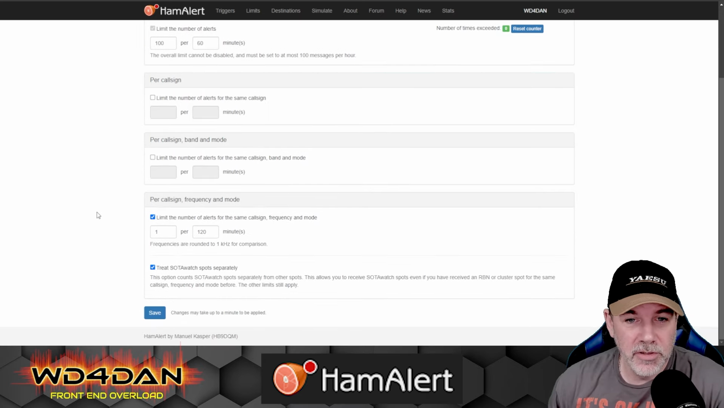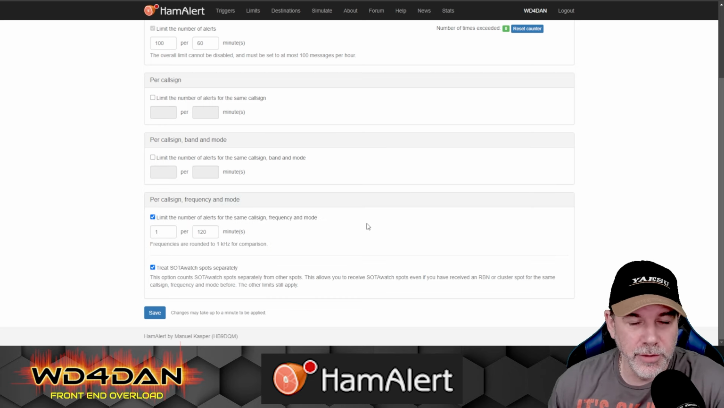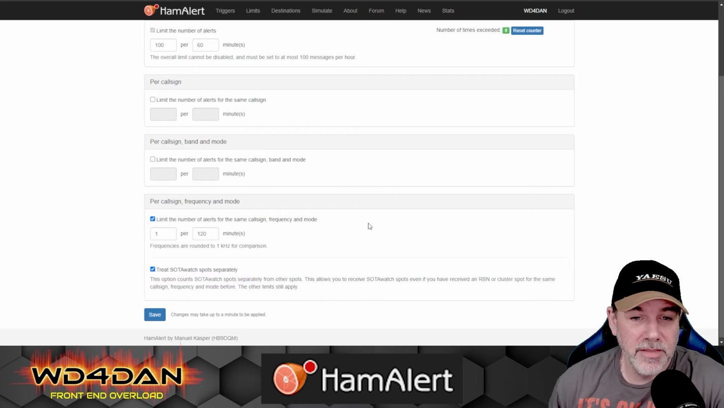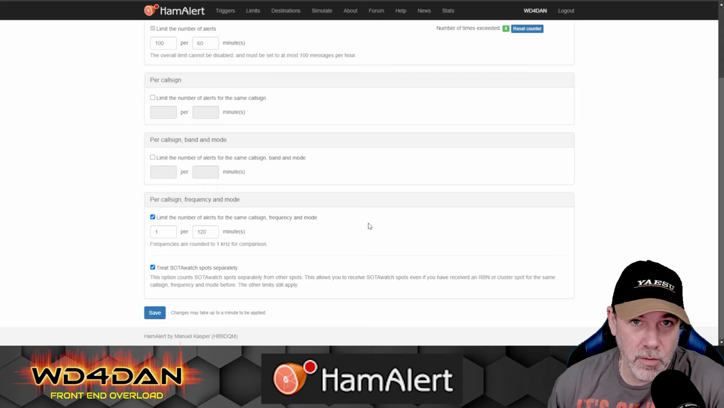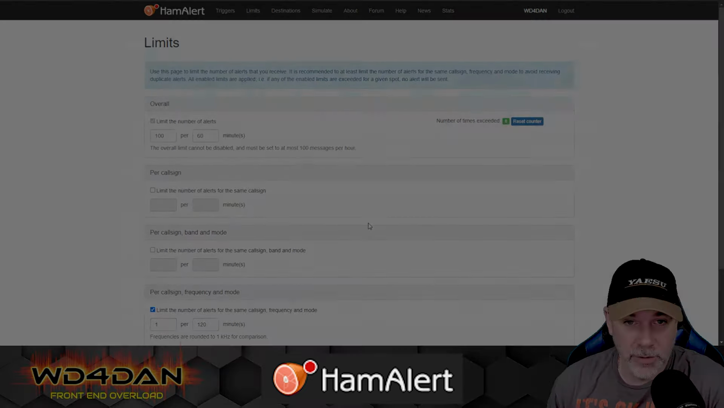So the limits page is pretty self-explanatory. The only one that I really focus on, like I said, is the one here on the very bottom. The per call sign frequency and mode is going to determine how many times you'll get notified per call sign and how often. So you can set that to every hour. You can set it to 1 per 30 minutes if you wanted to get notified every 30 minutes that somebody was at the park on the same frequency.